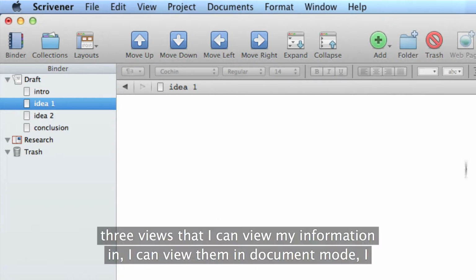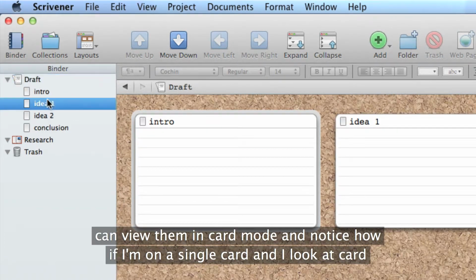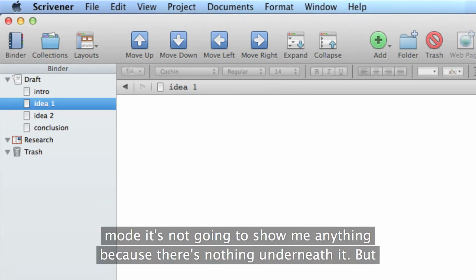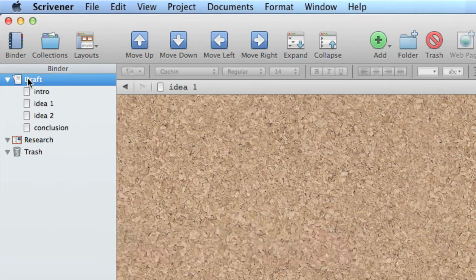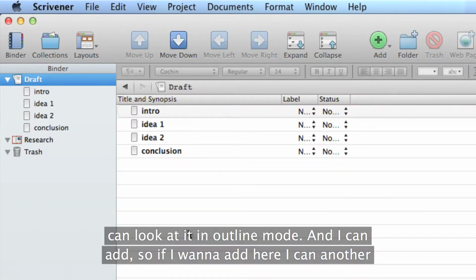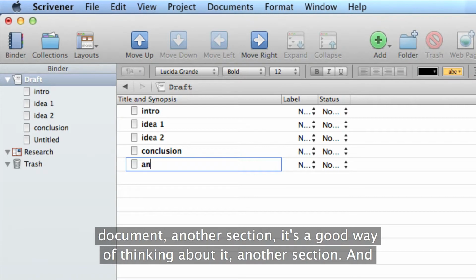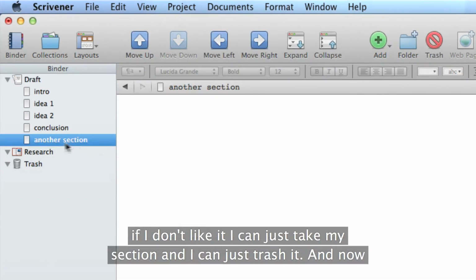So there are 3 views that I can view my information in. I can view them in document mode. I can view them in card mode. And notice how if I'm on a single card and I look at card mode, it's not going to show me anything because there's nothing underneath it. But if I look at the whole draft folder, it's going to show me all my cards. And then I can look at it in outline mode. And I can add. If I want to add here, I can add another document, another section. It's a good way of thinking about it. Another section. And if I don't like it, I can just take my section and trash it.